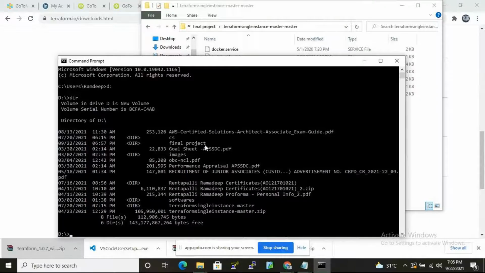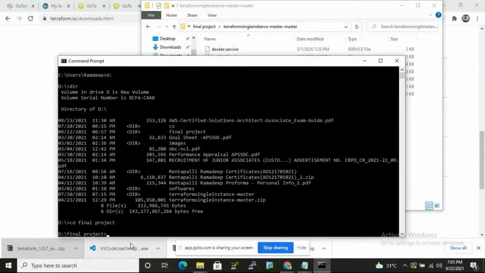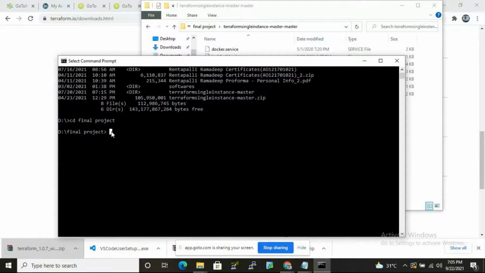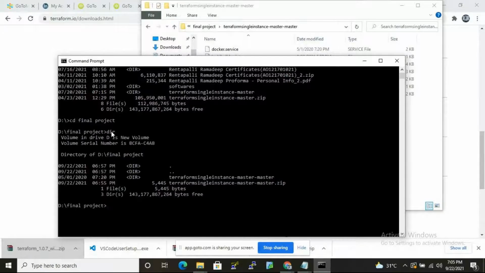So now again move on to the directory by using cd, change directory, space, our folder name. Our folder name is final space project, enter. So previously we were in D, so now we are in the final project directory. Okay, so in this again dir, so in this we have two folders. The first folder is Terraform single instance hyphen master. That is the unzipped format file. The second one is the zip format.